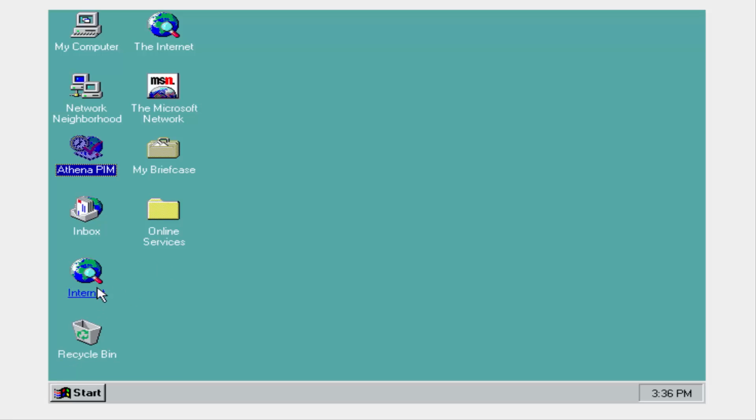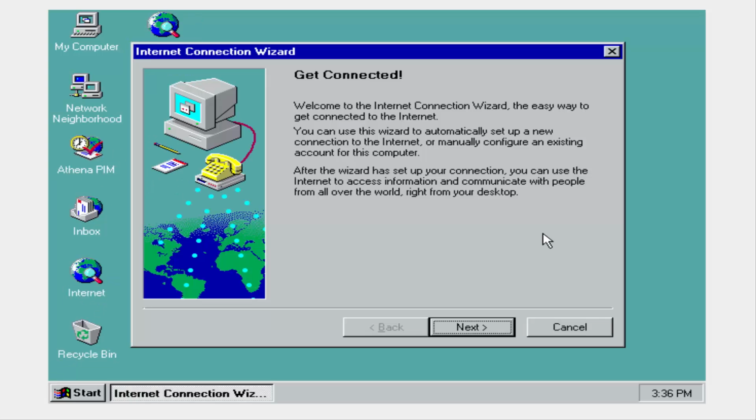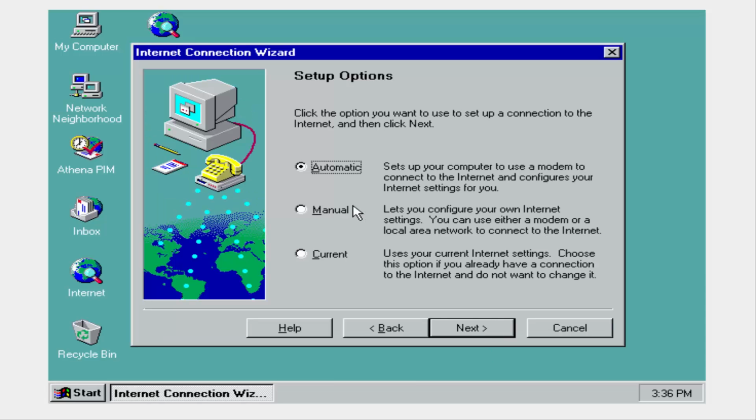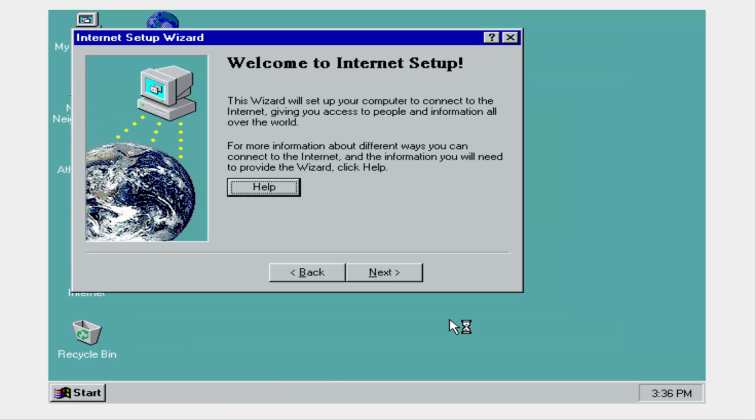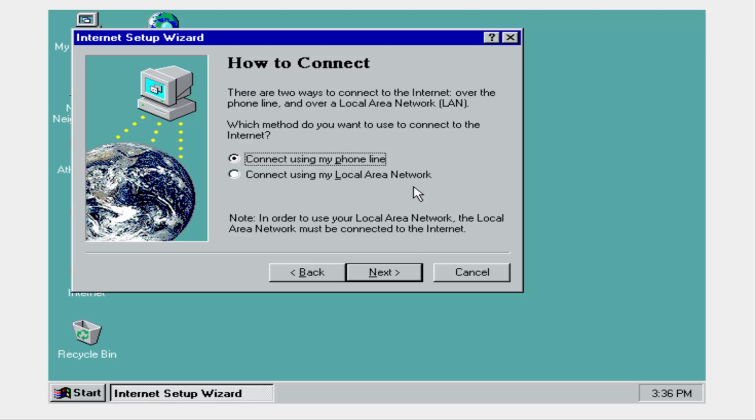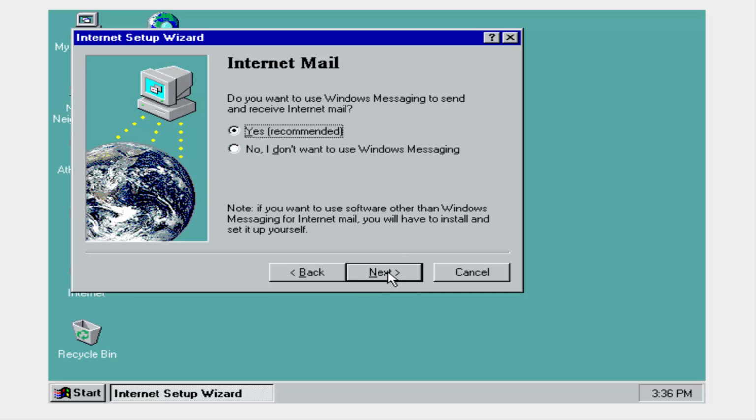So let's get out of Athena PIM. And as you can see, the little icons have a little blue link on it, which is pretty cool actually. That was a little minor tweak that I saw. So here we go. I'm telling you. So I'll show you guys the internet setup that just would not want to load for me. So here we go. Let's connect using my local area network.